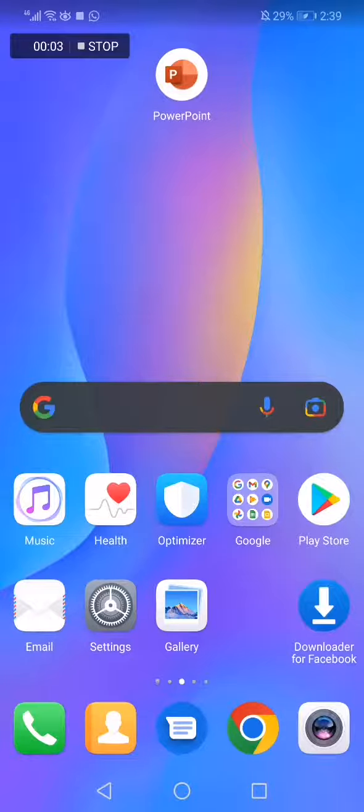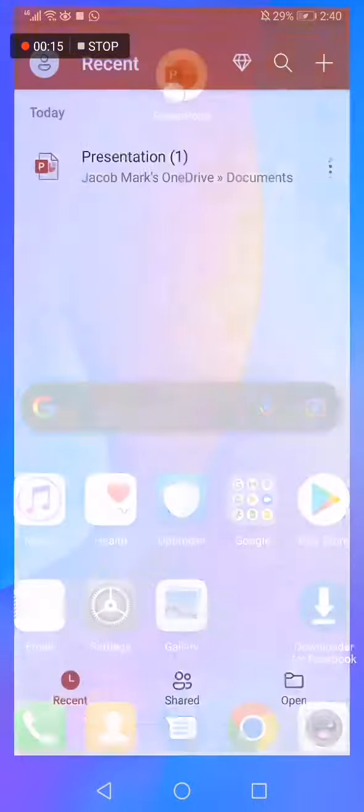How to save a PowerPoint document to your device. Hello guys, so in today's video I'm going to show you how to save any document on PowerPoint to your device easy and fast. First thing, go to PowerPoint.